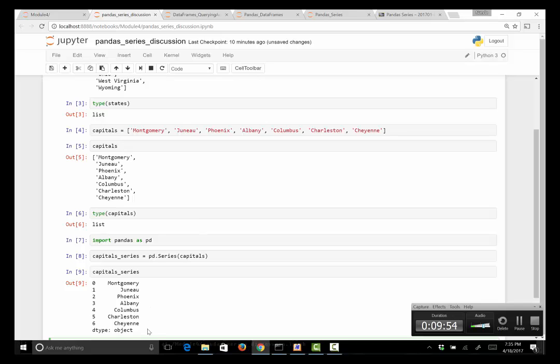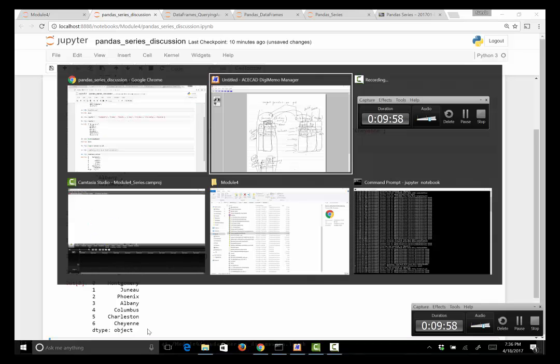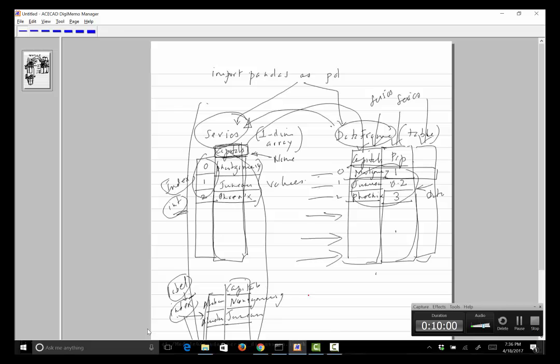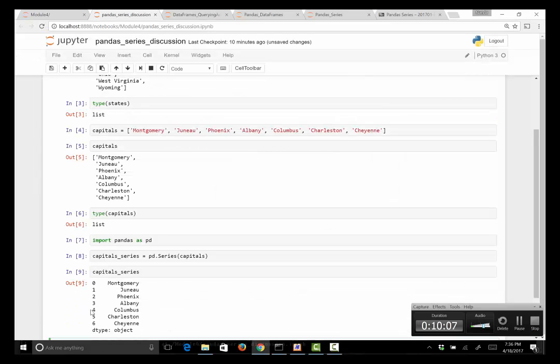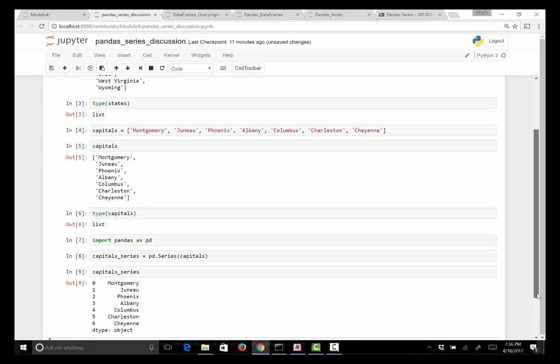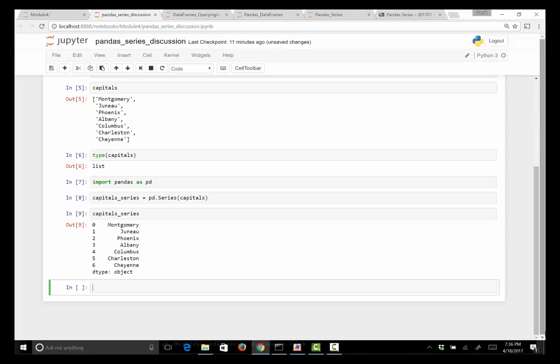And just as I discussed earlier on the notepad, you can see that it has a 0-based index by default. You can see it right here, and obviously that's not there in the list. Okay. So that's one concept. So now that I have the series, how do I get into it?